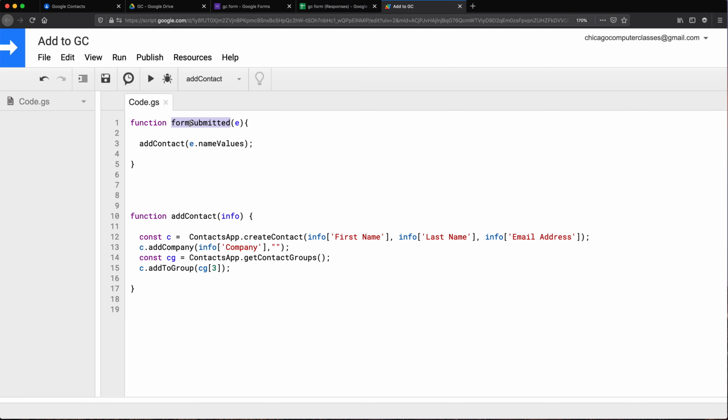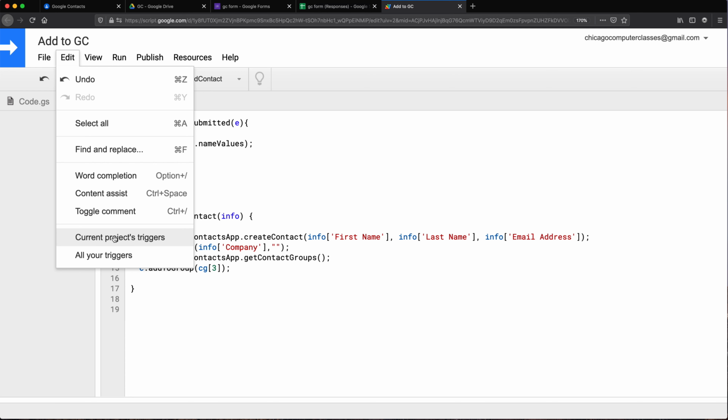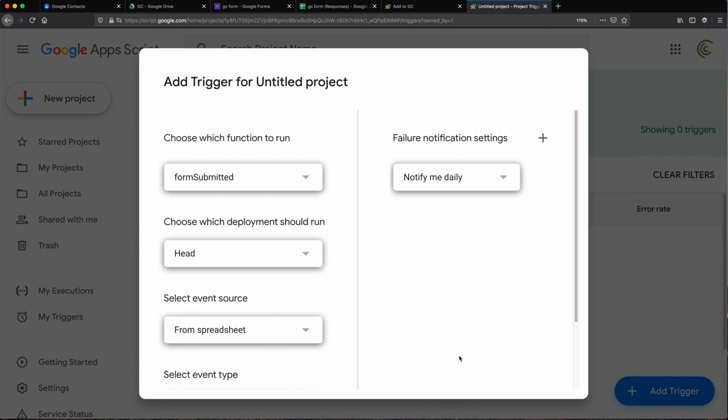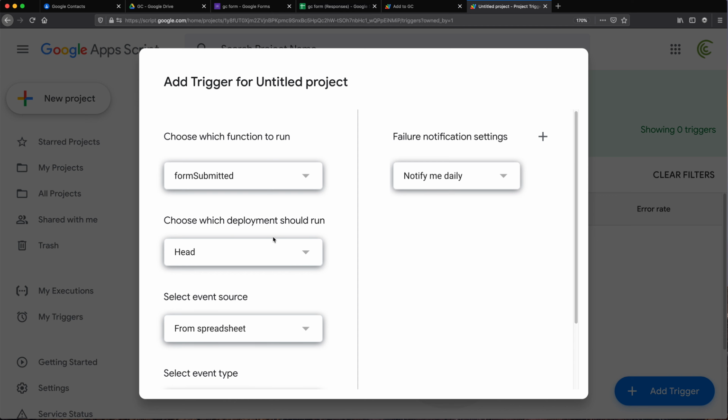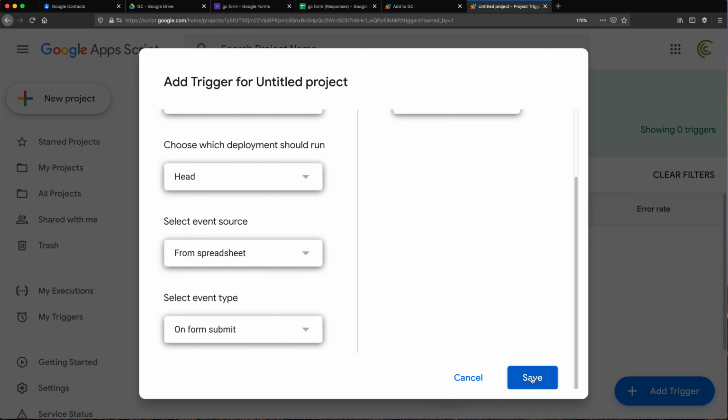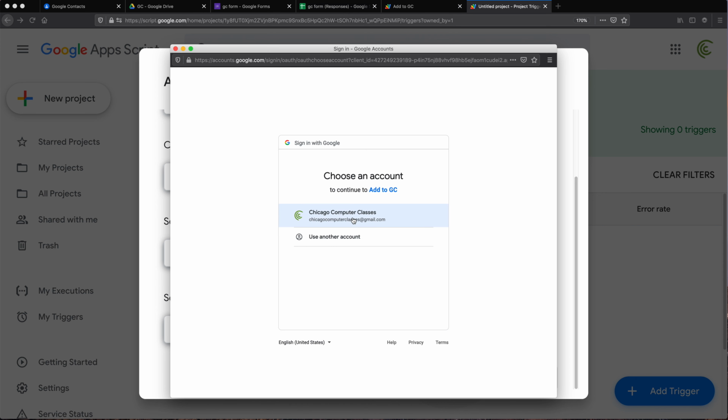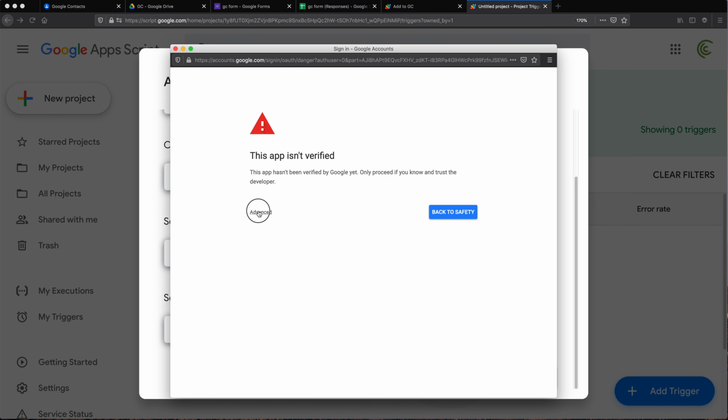Now we need this to run when we submit the form. So we're going to trigger that by setting up a trigger. Add a trigger. That's the function, form submitted. And we want to trigger it when we submit the form. Everything else is going to stay as is. I'm going to click save. And here we have to give it the permissions it needs.